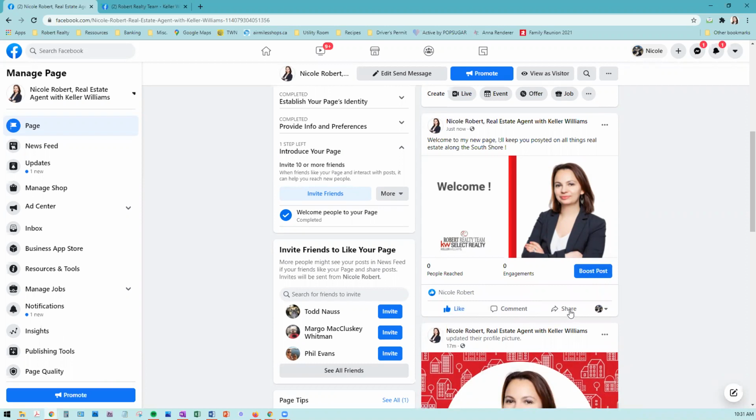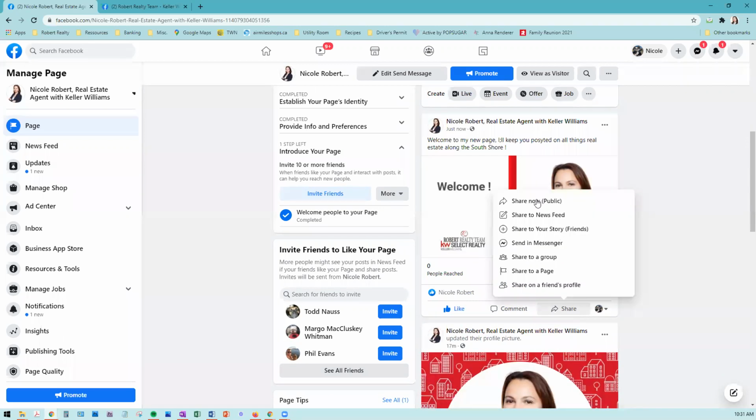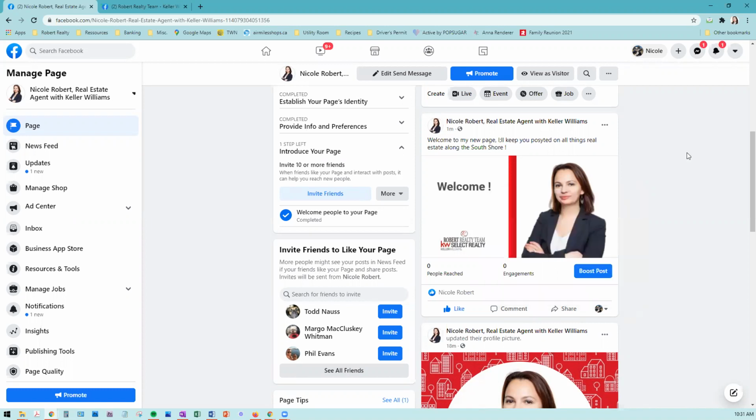And then you can click on share. You can either click on share now, public. It'll just take that post and share it exactly as is to your personal profile. Or you can click on share to newsfeed, and you can add another message. Again, hi, Facebook friends, I just created a new page, take a look, and that will add your message to the post on your profile. Which again, I won't do in this case because it's not a real page.